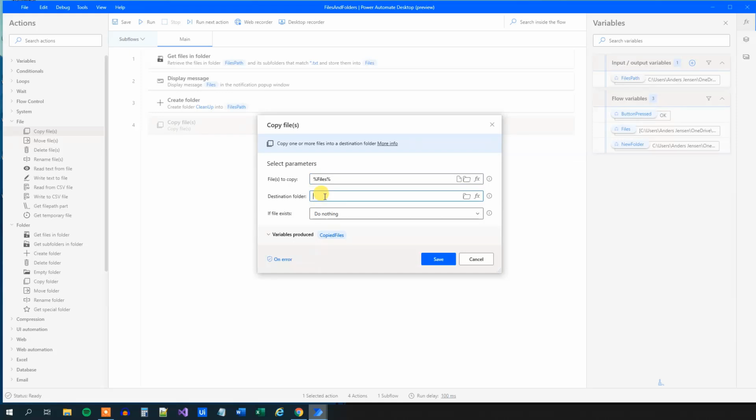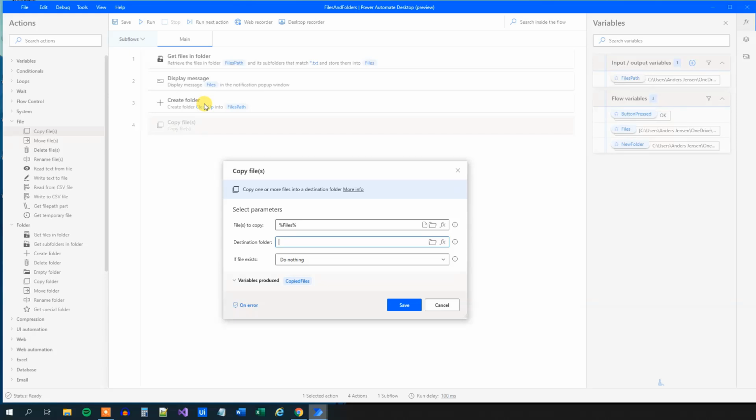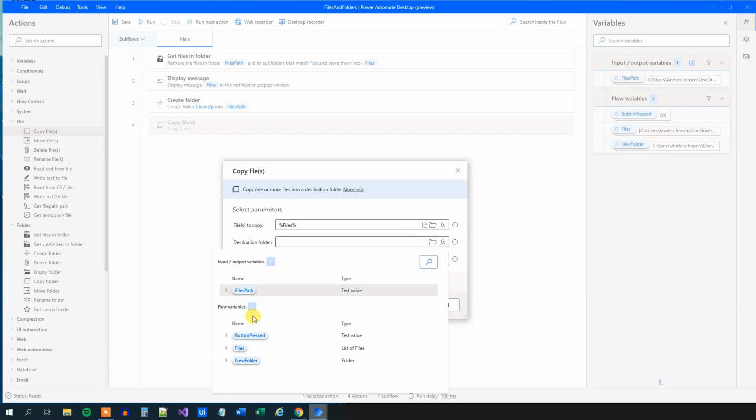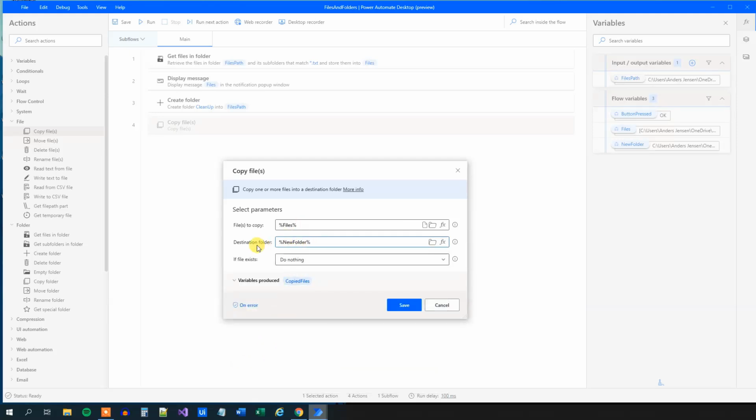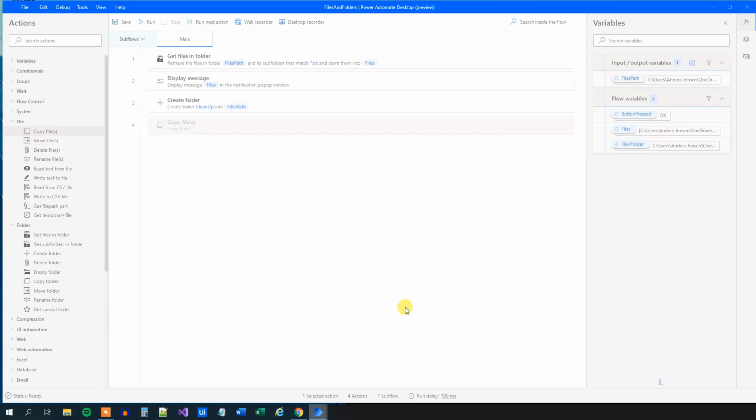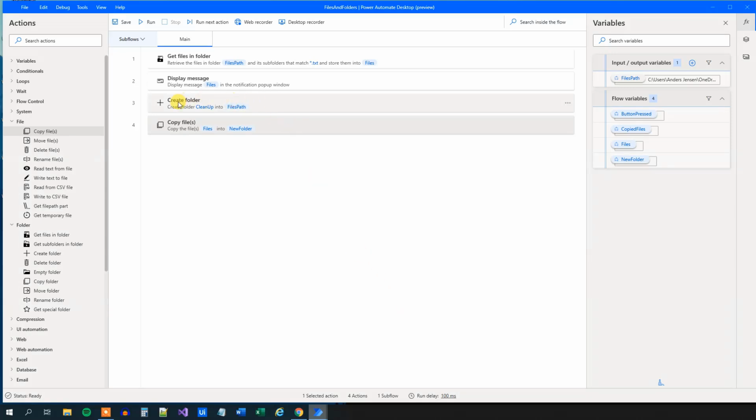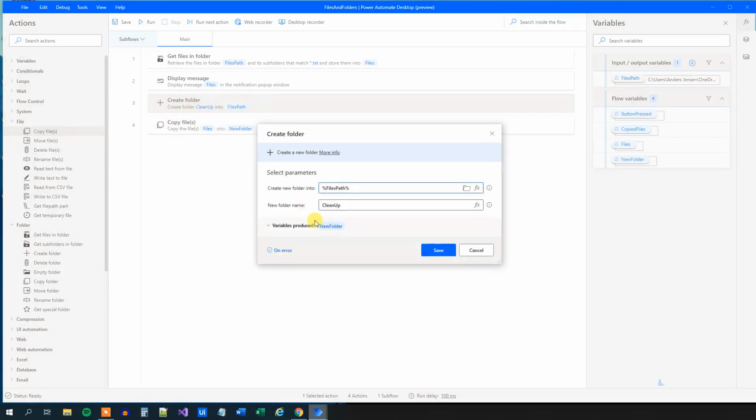The destination folder. Well, we just created a folder and we can refer to that quite easily. We can just click the function here and we can see that we have created a new flow variable called new folder. That's the variable from here. I will show you how it's created in a few seconds. So double click here. We can choose if the file exists, we do nothing, or we can overwrite. Let's just do nothing and click save. Because if we open the create folder, we can see that we have created the variable here, new folder.